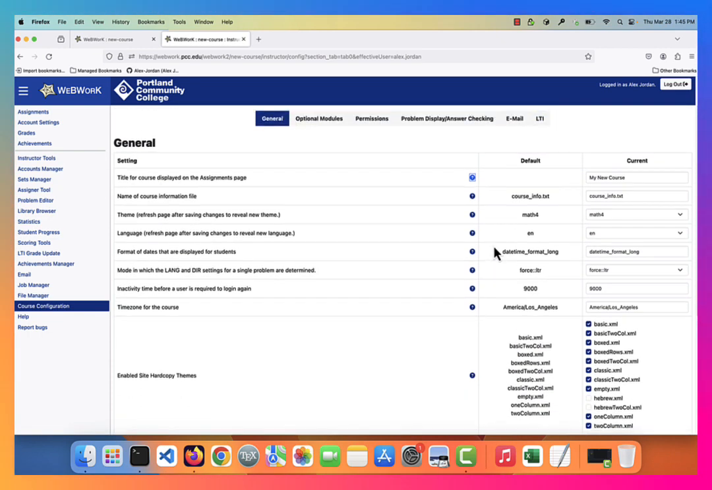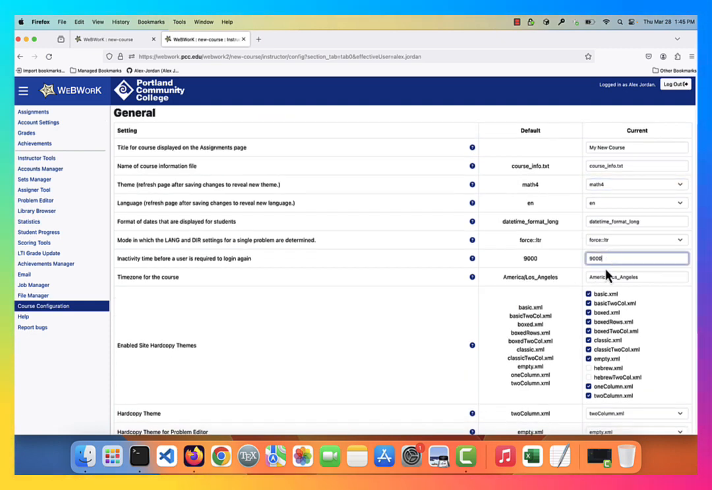Some of the configuration options I would point out are this one about theme. The Math 4 theme is the basic blue theme, but you could have a basic green, red, yellow theme if you'd like instead. There's one here controlling how many seconds it takes before a student is logged out if they're not being active during all that time.